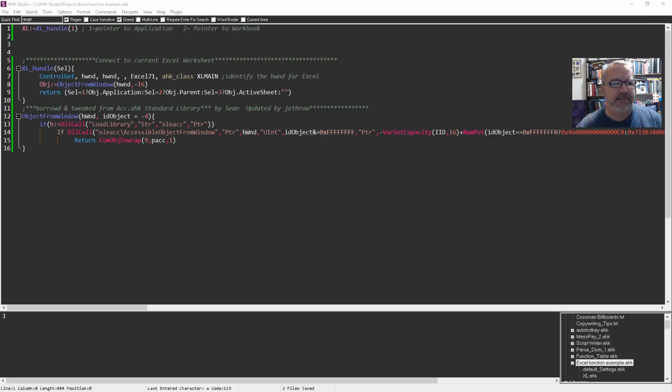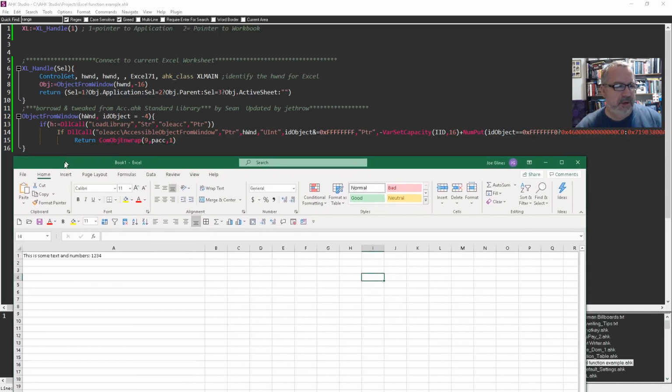Hey, it's Glines, and someone wrote me the other day talking about using functions inside Excel. So I want to do a little tutorial here. Let me bring over Excel.